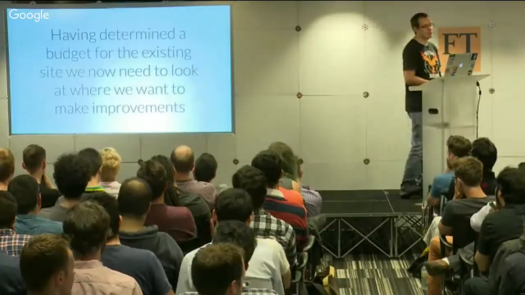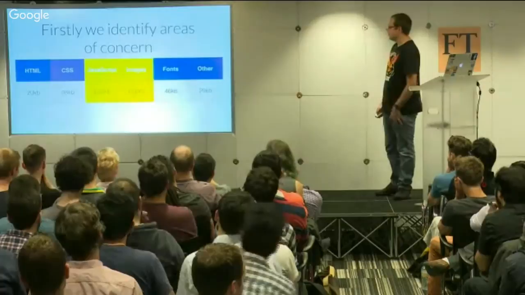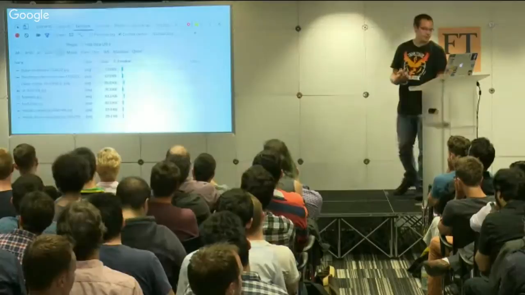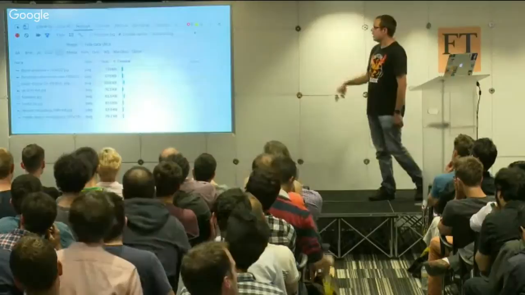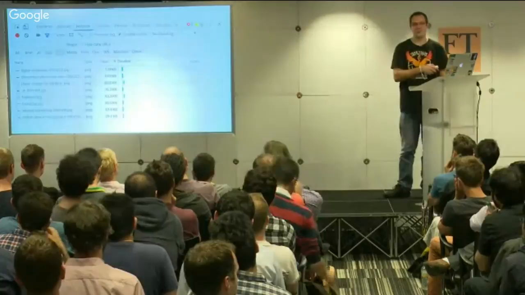Having determined the budget for the existing site, we now need to look at where we want to make improvements. Firstly, we identify areas that we're concerned about. I was concerned about the JavaScript and the images. I think that's a ridiculous amount for what they were achieving. To interrogate that in more detail, I opened the Chrome DevTools and looked at the network tab to see what images there are. The reason I did that rather than just looking at the data inside WebPageTest is that I can download that image myself quickly directly from the DevTools to perform manipulations on it to see what happens.